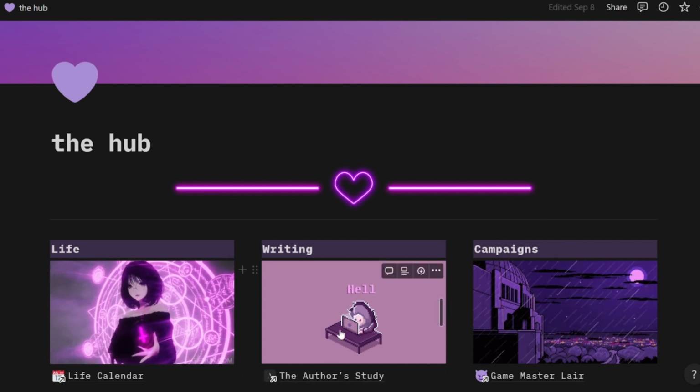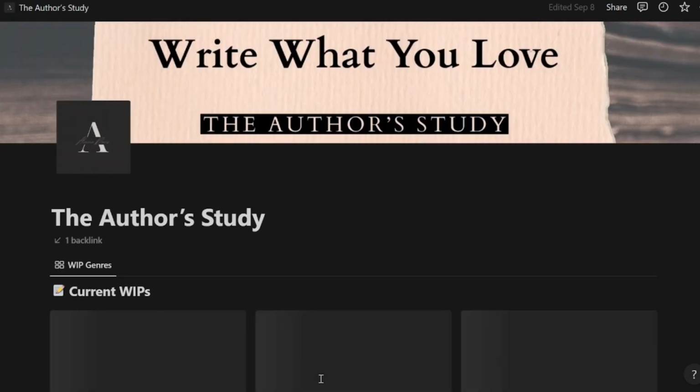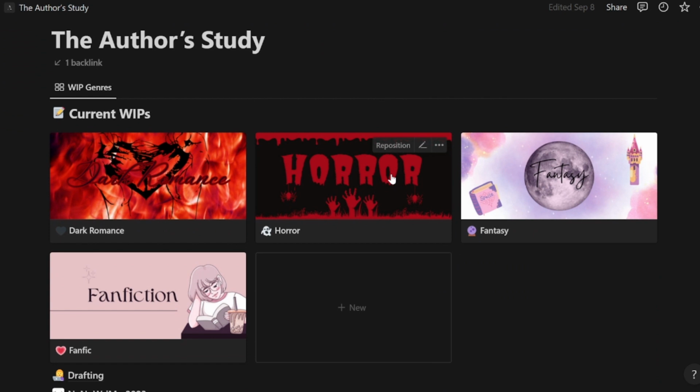But here we're going to go to writing, and under there we see the author's study. Now we go there, we see my little writing hub. This is where I keep all the genres that I write in. I write dark romance, horror, fantasy. I even write fan fiction. You'll never know what my AO3 name is though. But yeah, these three are typically the ones that I write in the most. I may expand this whole horizon thing, but for now, this is just what I have.